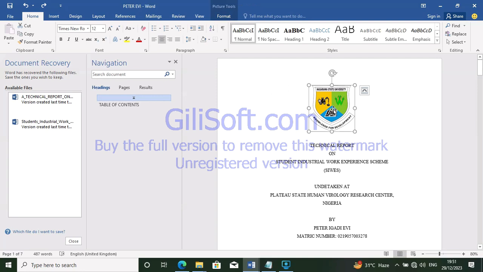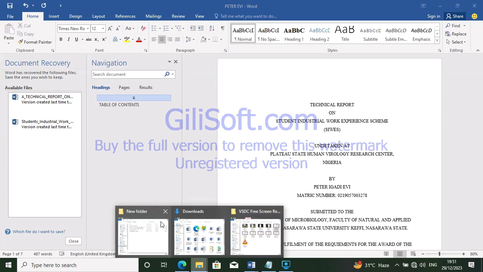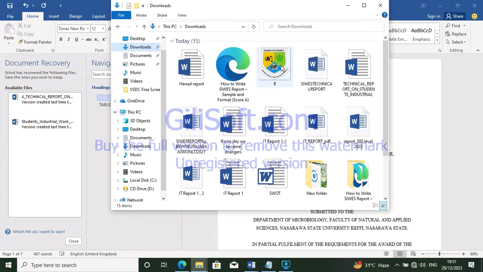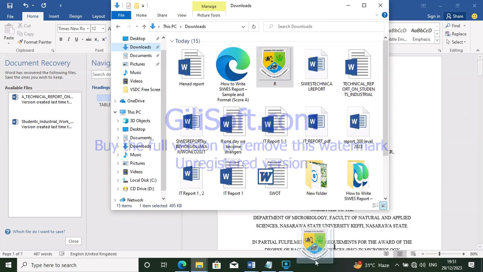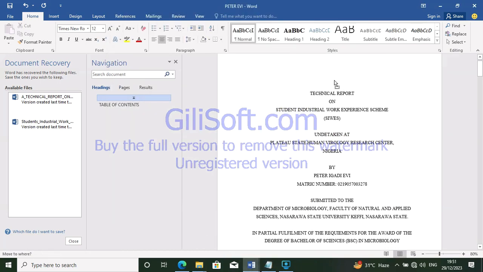So how do we insert? For example, I just downloaded this logo. So this is it here. If you check, it is labeled PNG. So we just left click and drag, bring it to here, and then drop it here.